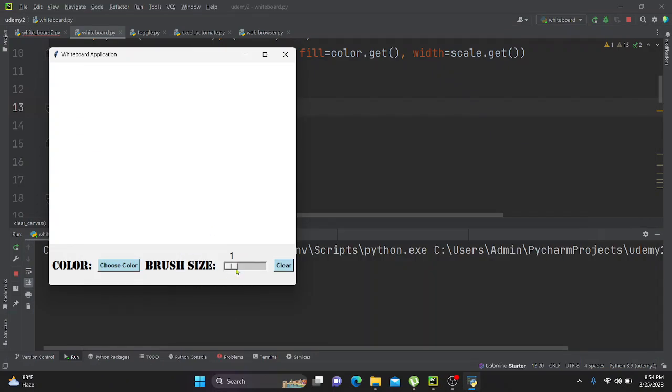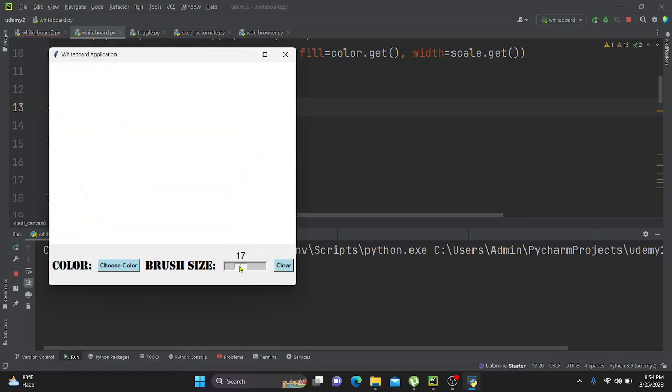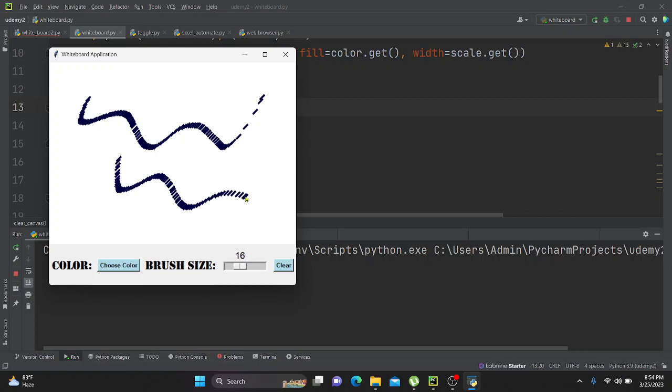And welcome back. In this section, we will be building a whiteboard application where you can choose a specific color of your choice and the width or thickness of the brush size, and you can draw anything on this whiteboard application. If you want to clear it, you can just use this clear button and it will be cleared.